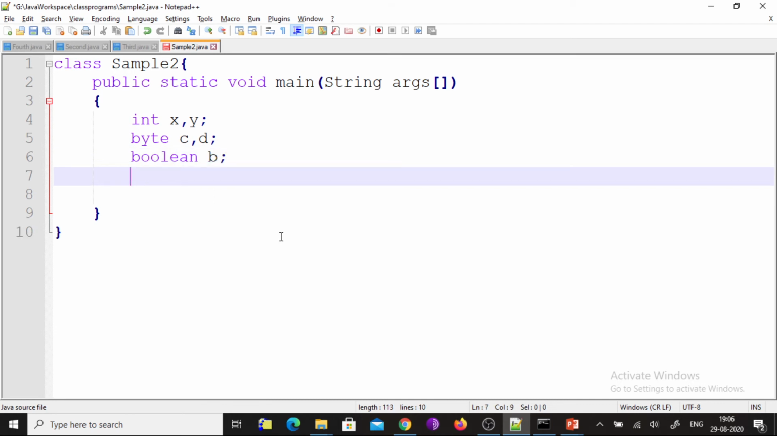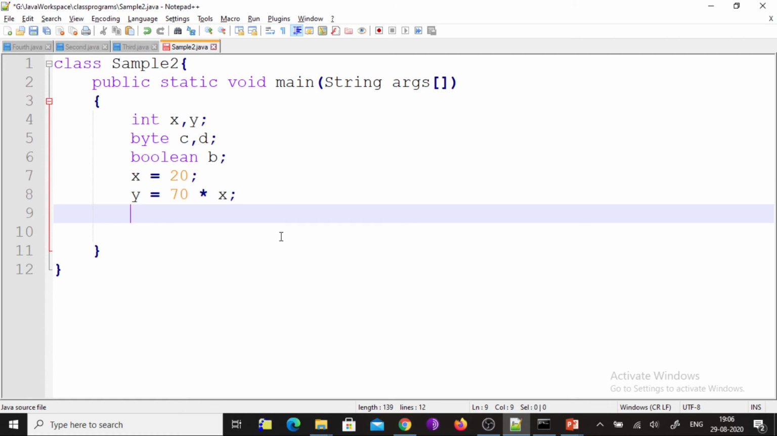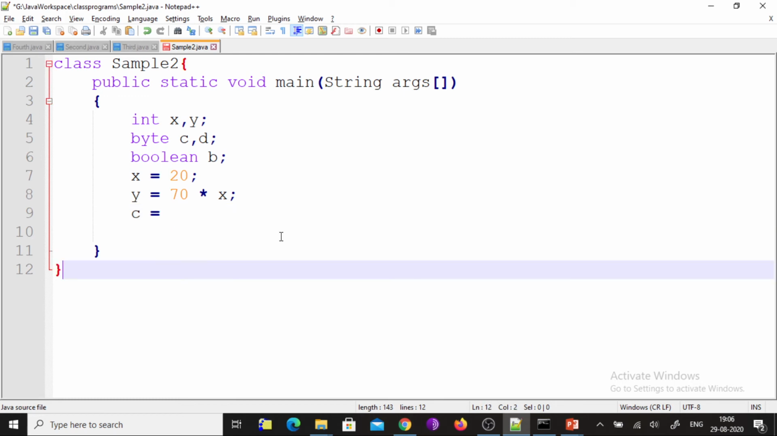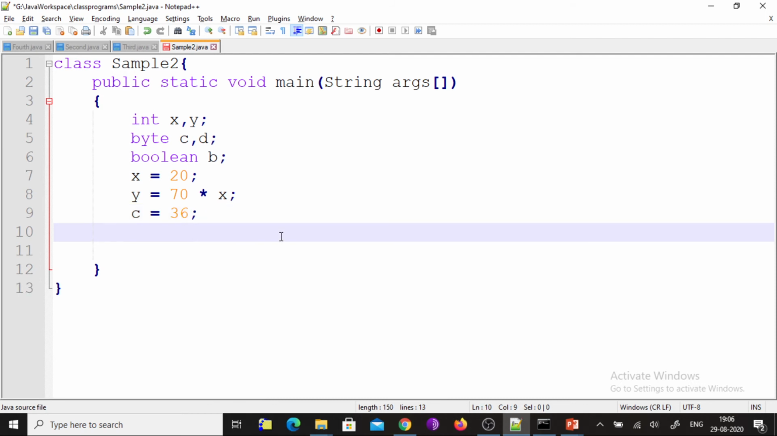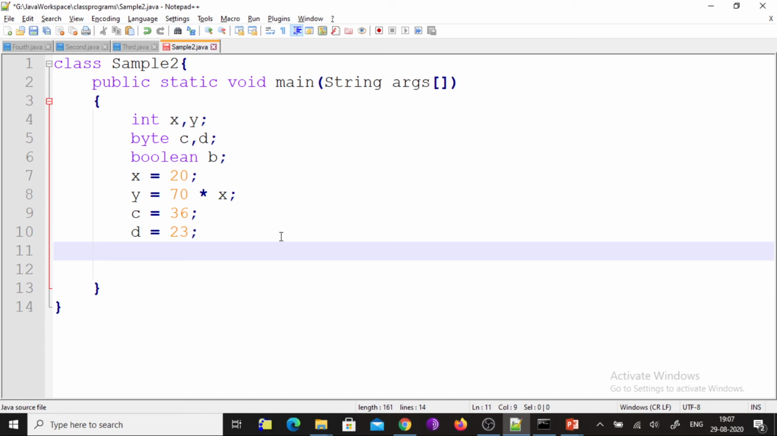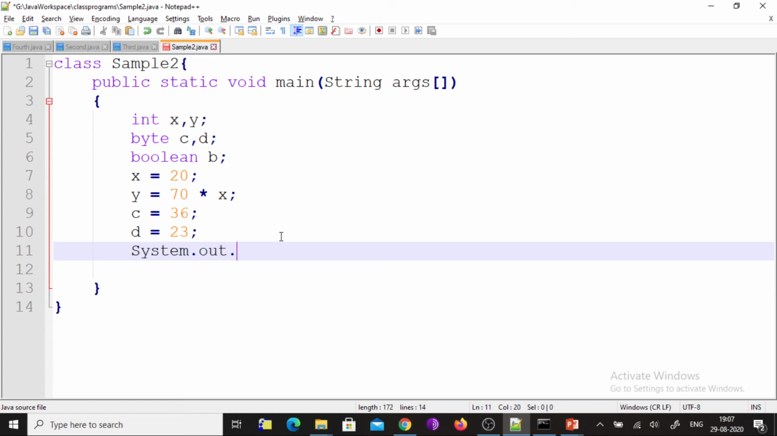So let's assign some values. Let me give x a value of 20 and let y be 70 into x, and then let's have byte values like 36. Then let me have d equal to 5 into 36, or let me put a smaller number because a byte's maximum value is 127, as you know. So let me put it like 23. Now what we can do is print these values and check whether they are properly formed.